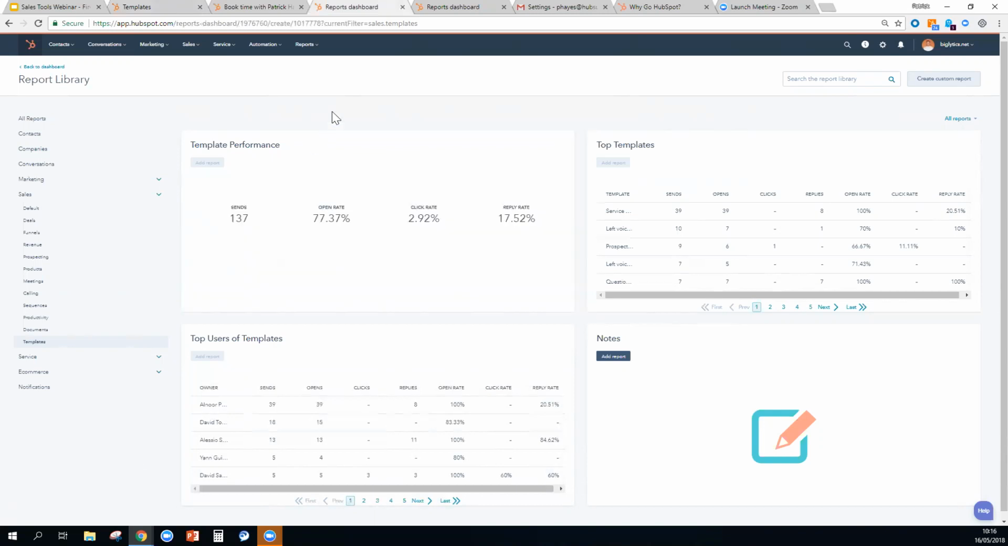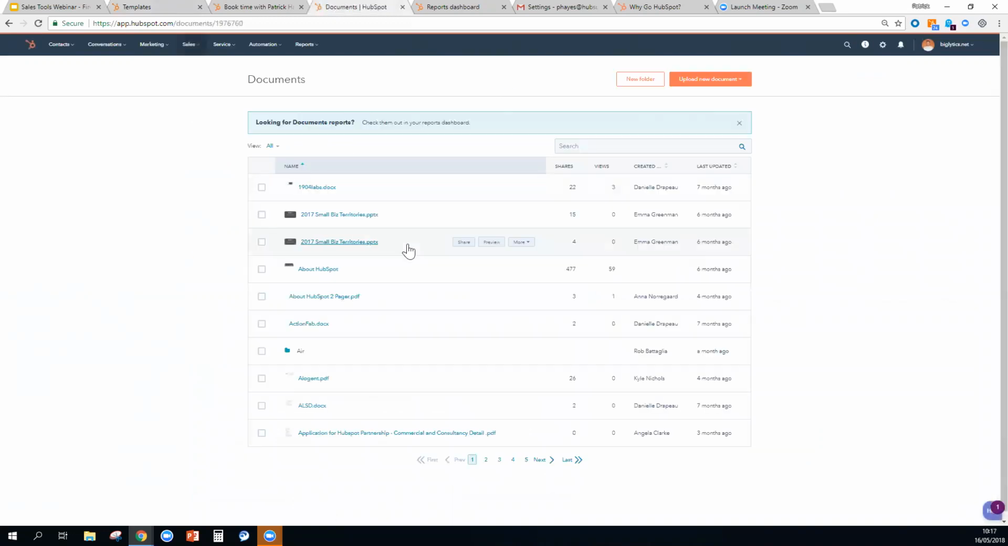So this was templates. The next thing I'm going to look at now is called documents. So if we come here to sales and documents. With the documents tool, you can build a library of up-to-date sales content for your team. Okay, and you can get instant alerts when prospects interact with your content and see metrics and performance details. So it just helps the team to see how their content is performing with real-time notifications.